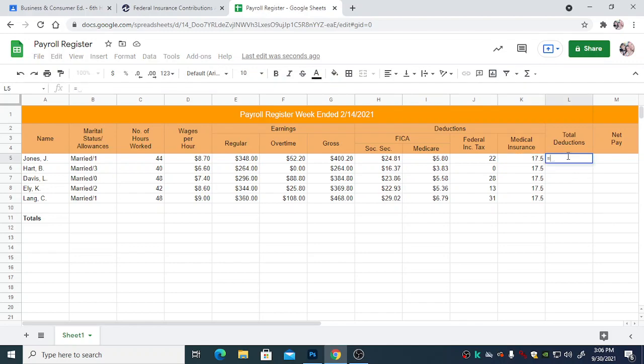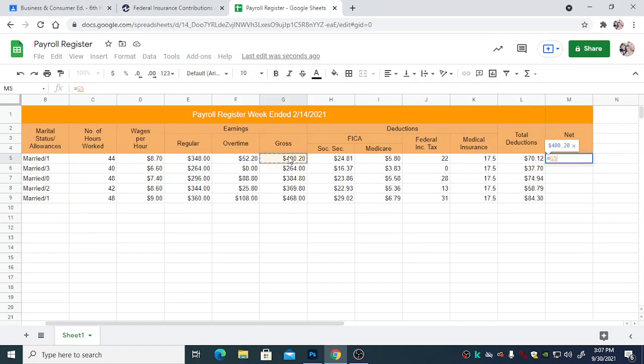Total deductions, I'm going to take all of my deductions and add them together. So press equals, go to Social Security, plus Medicare, plus federal income tax, plus medical insurance. Press enter. Okay, it tells me I have an error. I've hit plus in there too many times. All right, and we're going to drag that down. And finally, net pay is our gross pay minus all of our deductions. So start with equals, go to our gross pay, hit minus, select our total deductions, and press enter. All right, we'll select that and go all the way down. I think these should be currency as well, so I will select them and choose my currency format.